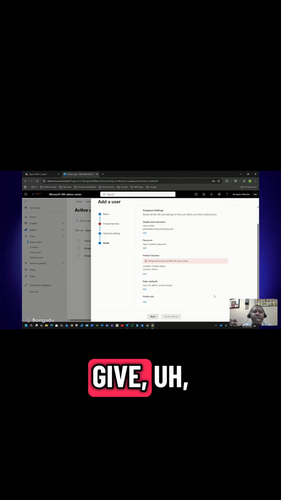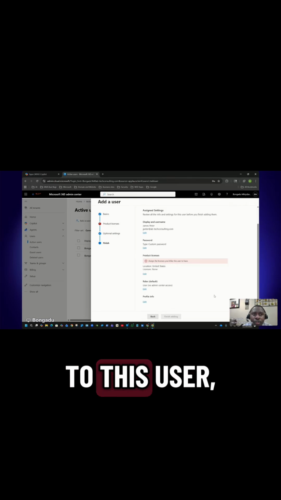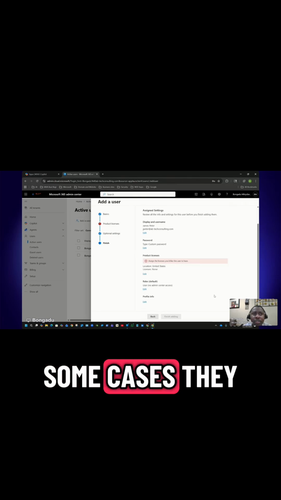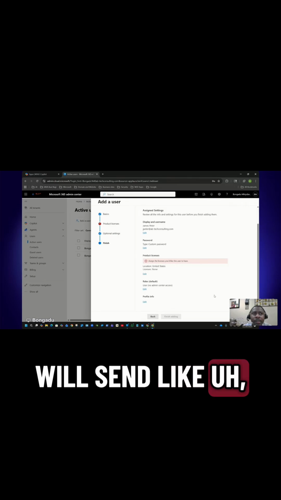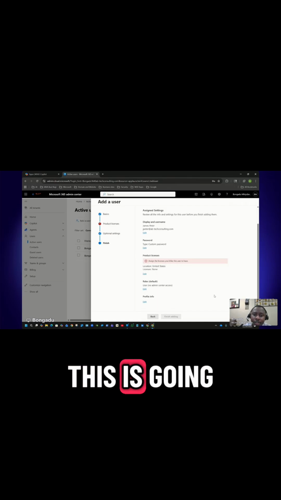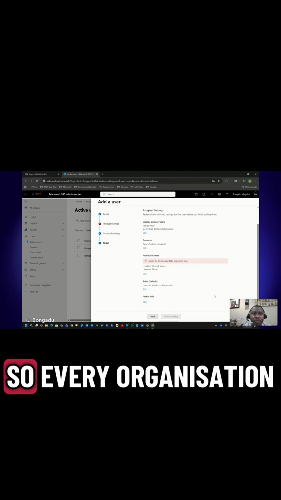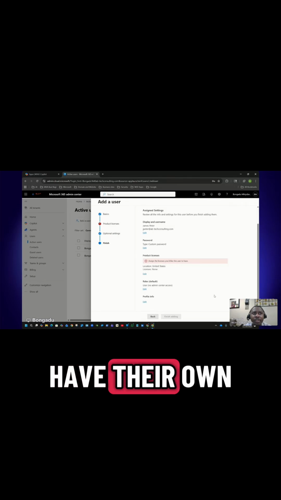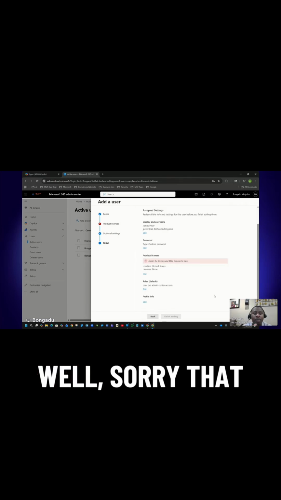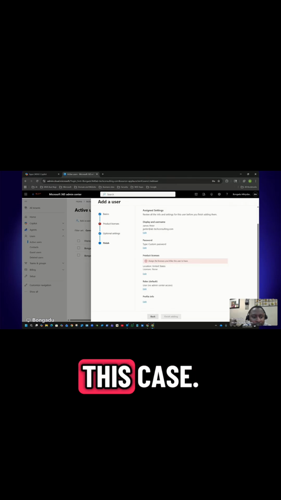The way you give the login information to this user, like their username and their password, it all differs, right? In some cases, they will send an encrypted email to the user that, hey, this is going to be your username, this is going to be your temporary password. So every organization has their own way of sending login information to that person. Well, sorry that I didn't finish it all because I don't want to buy a license for this case.